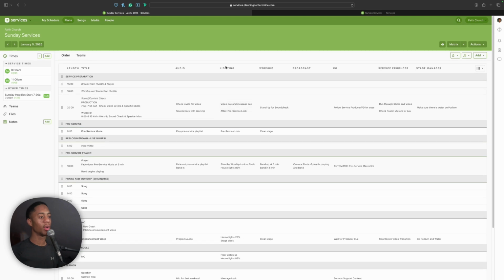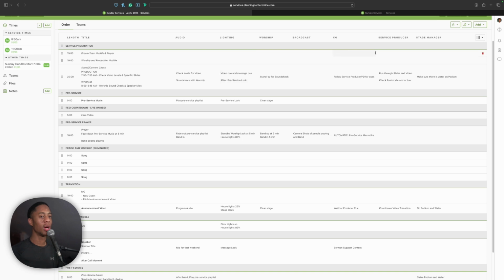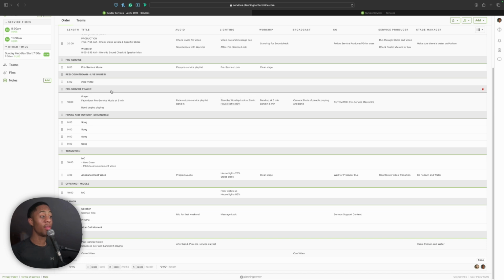Okay, continuing on. Lighting, we're going to run through the video queue and the message queue during this check, video level and specific slide portions. The service producer or the production director or whoever's on the mic running the show during that moment will let you know what to go to. And then after all this is done, you're going to go to the pre-service look. You're going to still be in that pre-service look when the pre-service music is playing. And then during the pre-service prayer, you're going to stand by for the worship look. So you're not going to go into it yet, but stand by.